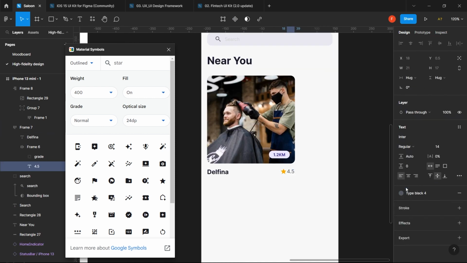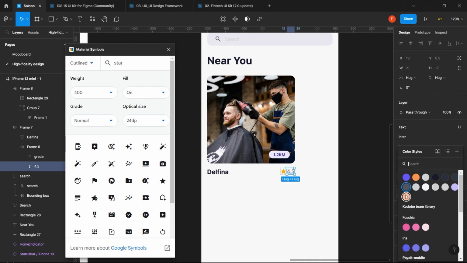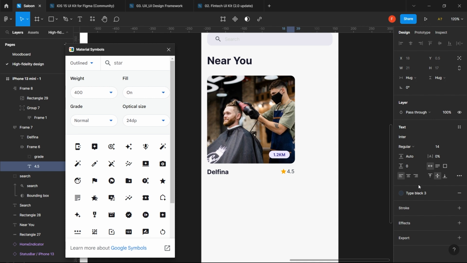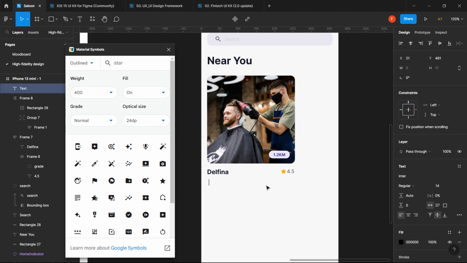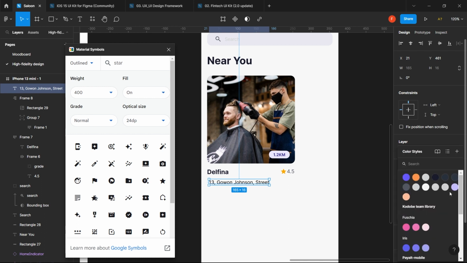I'm going to have to reduce the size of the star and the color of our rating. I think I'm fine with this. Probably another thing that we want our user to see is a brief address. So say 13 Gowon Johnson Street. So pick our color here.